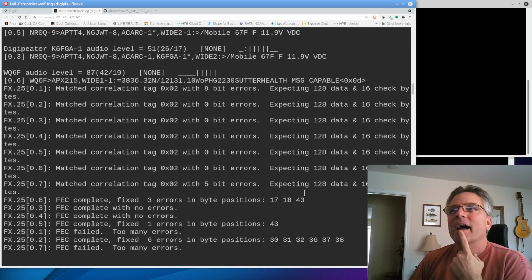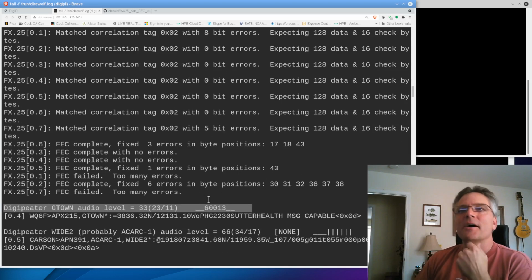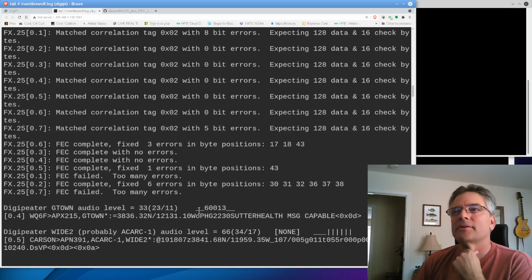Let's see. Here's one. I found one. Digipeater G-Town, audio level 33. And you notice the decoder sequence indicator is different. It's not using the pipes. So this decoder actually repaired 6 bytes. Actually, it was byte positions 30, 31, 32, 36, 37, and 38. So obviously there's static at those byte positions where this decoder had trouble.